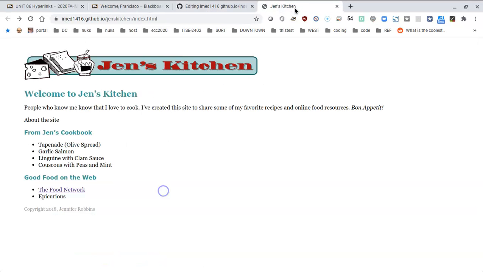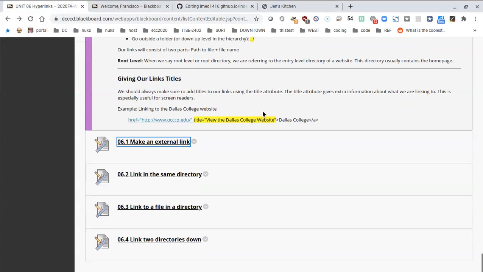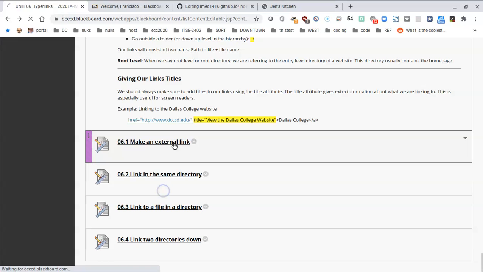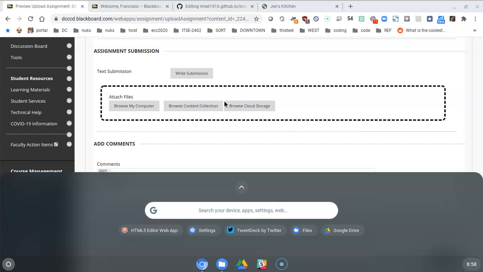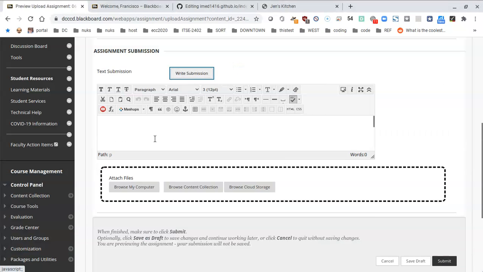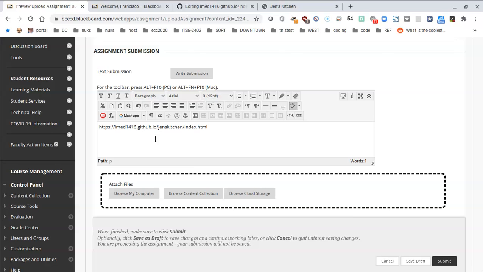Once you're done and you have Jen's Kitchen with all the proper links, copy your link on top. I'm just selecting it by clicking it. I'm going to press Control-C to copy. And inside of the assignment, you just have to go and tell it to add the link in this text submission. Write submission, and then press Control-V as in Victor, and that's your link to turn in. Click Submit, and once it's done, move on to the next assignment.